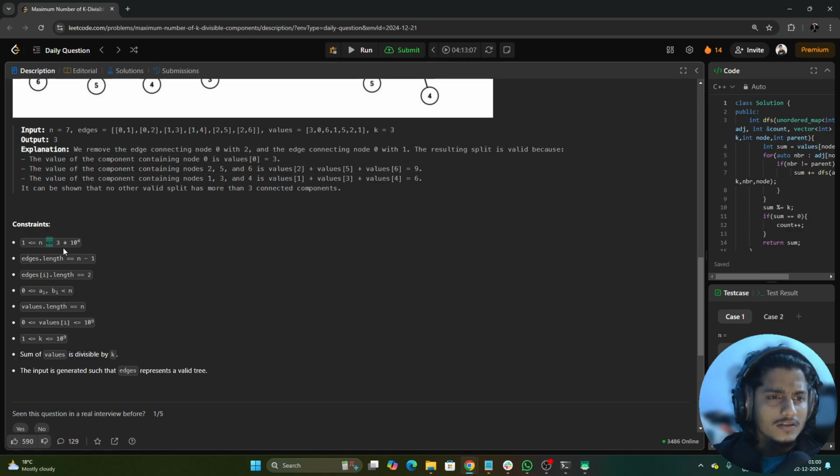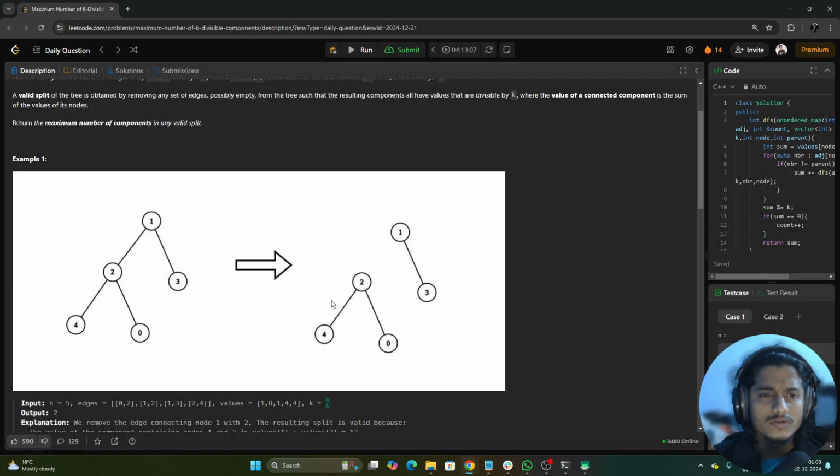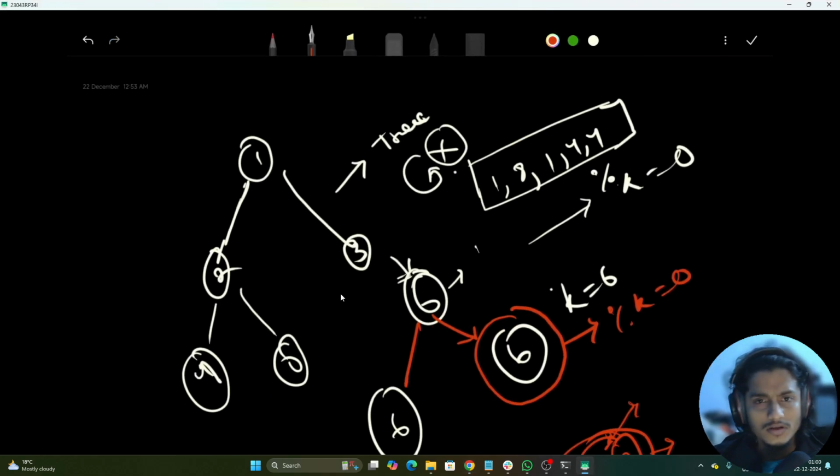So let's see, the constraints look fine. They are 10 to the power 9, 10 to the power 9, 10 to the power 4. And the sum of the values is divisible by k. Let's see, 1 plus 8, 10, it is 18, and 18 is divisible by k. So it is stated in the question that the sum of the values of all the nodes is already divisible by k.